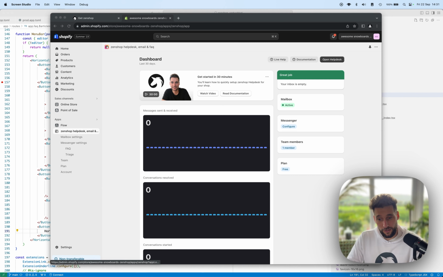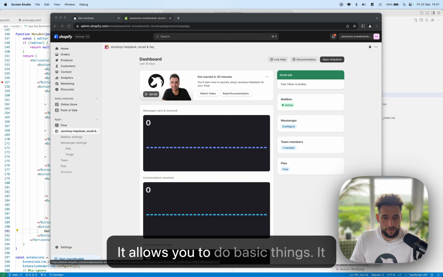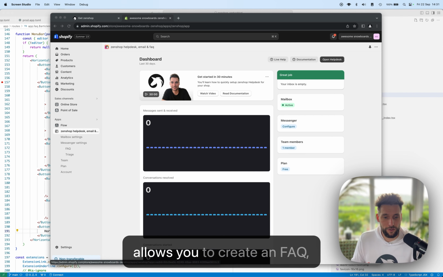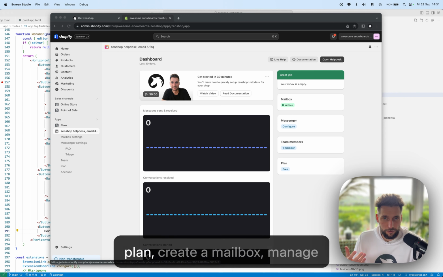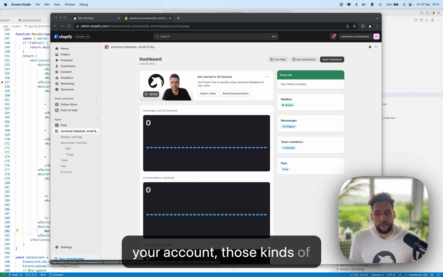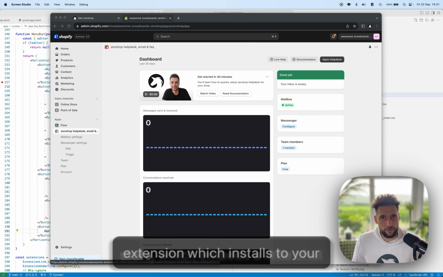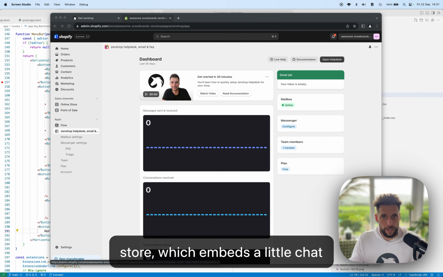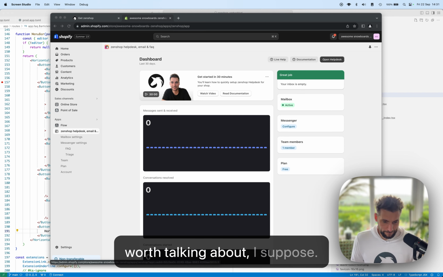And the app itself is not super complicated. It allows you to do basic things. But it allows you to create an FAQ, configure your team, change your plan, create a mailbox, manage your account, those kinds of things. There's also an app extension which installs to your store, which embeds a little chat widget. So that's also something worth talking about, I suppose.